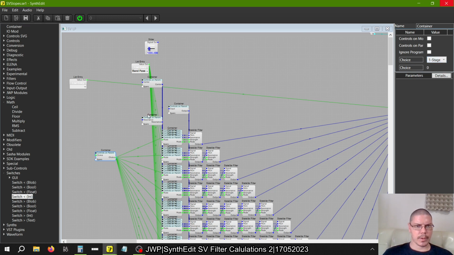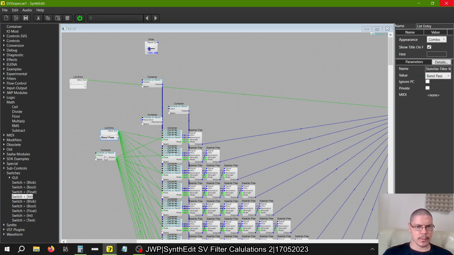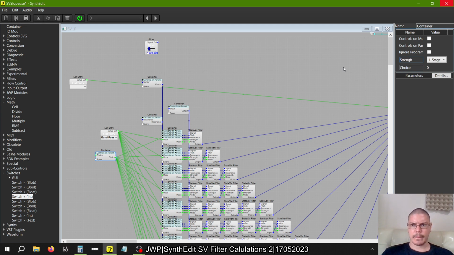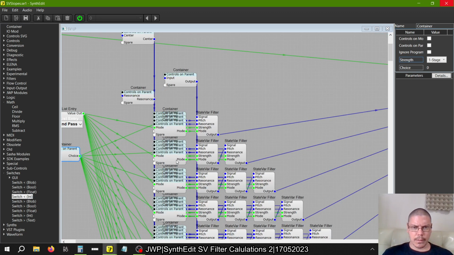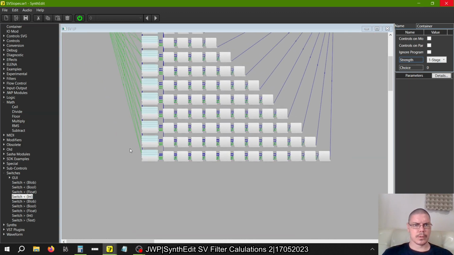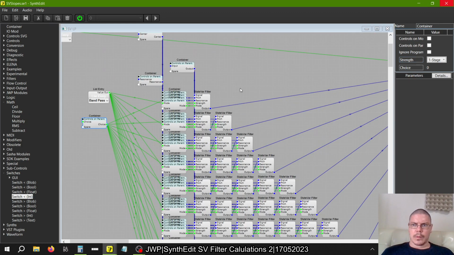One stage is fine, resonance 3.1, center, be dealt with later, list entry. Actually, this is what this is, what strength? Strength. Strength? Strength. Strength. Strength. Okay, oh, I need that. Also down here. Oops.